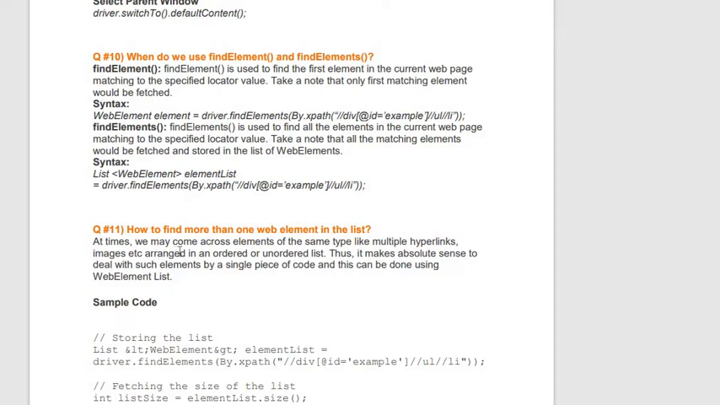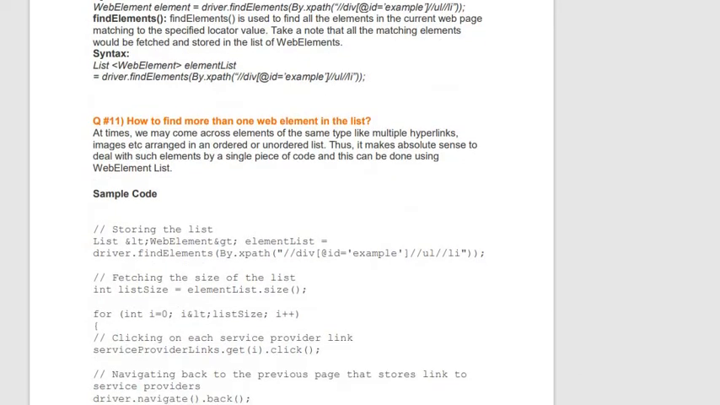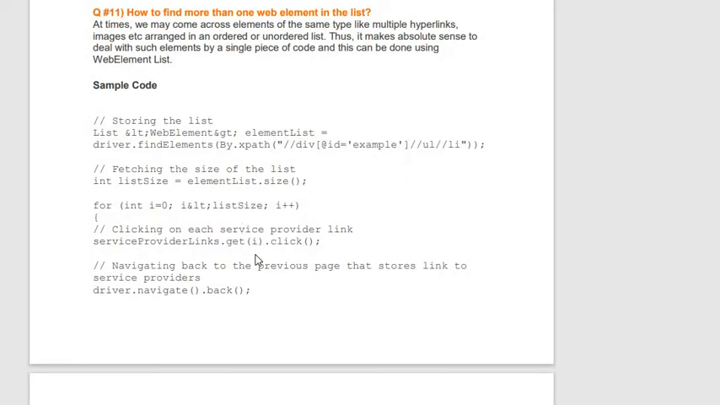The next is how to find more than one web element in the list. As we have seen above, we can use driver.findElements, and this will be stored in a list of web elements, and then we can find the size, and then we can iterate through a for loop and click on each element.